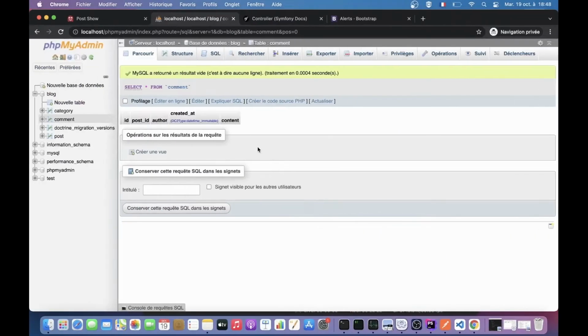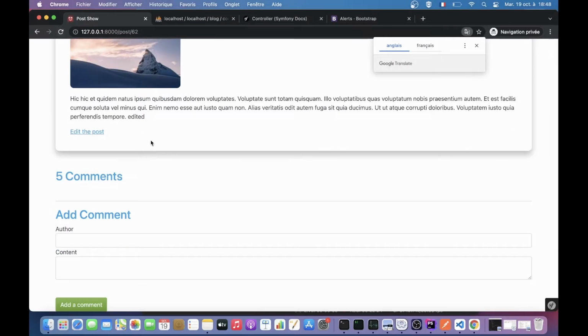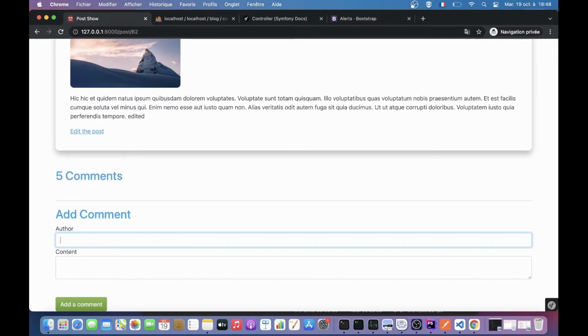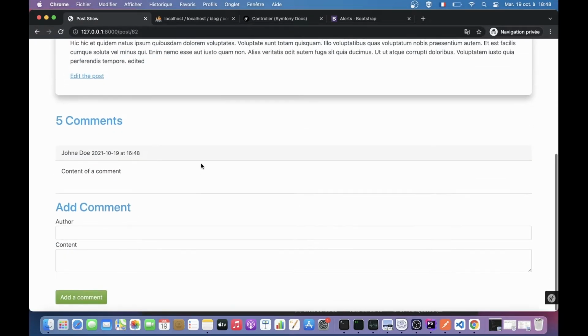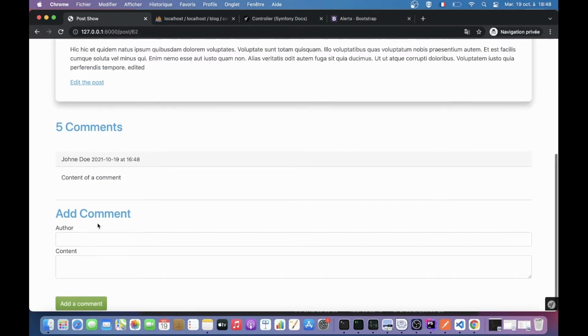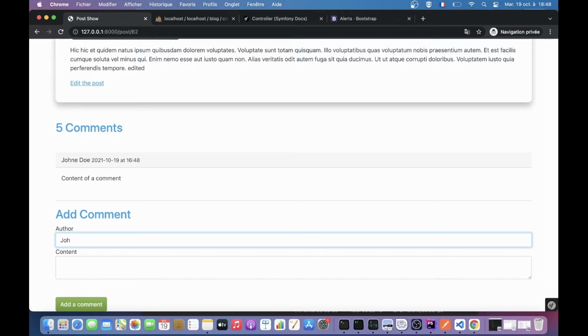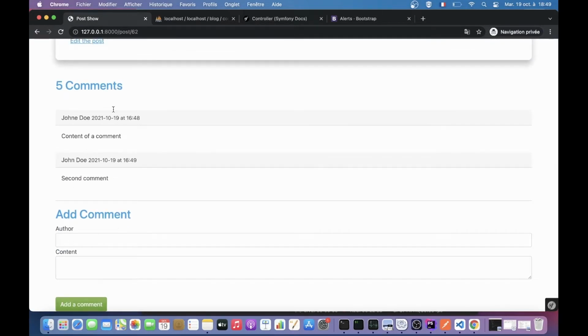Yeah, so if I go back here and add my comment, I add the author and then the content of the comments. Then I have my comment added here. Second comment, I have that comment added as well with its date and its author.